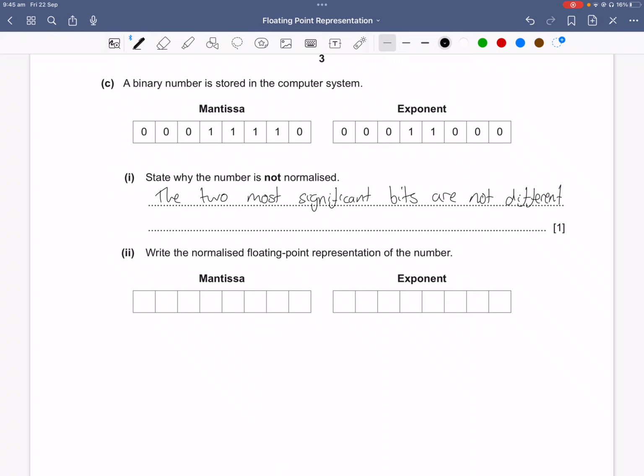Now we need to normalize it. So what we can do is we can make these two bits the most significant bit by simply shifting the whole number across. So 1, 2. So now we can just do 0, 1, 1, 1, 1, and fill the rest in with zeros. And then since we've already used 2, we can just take away 2 from the exponent.